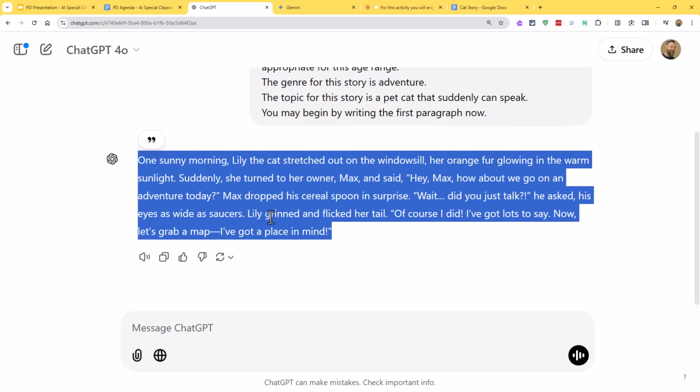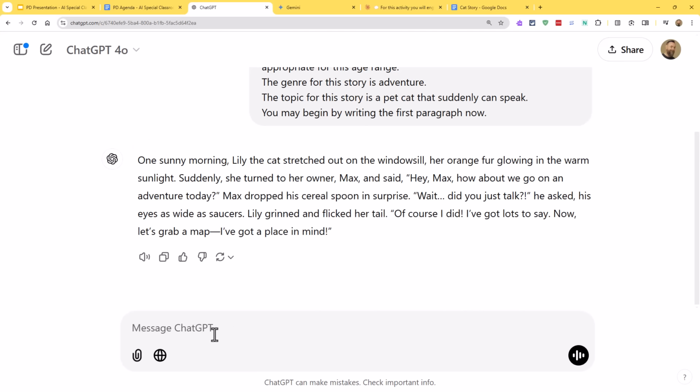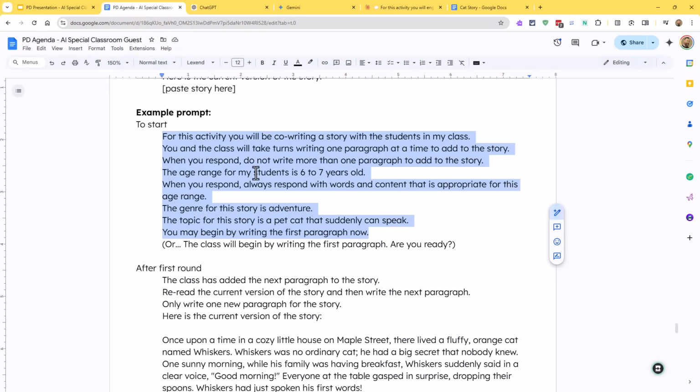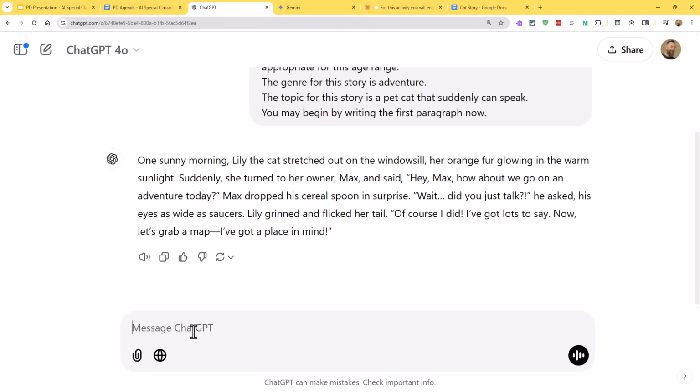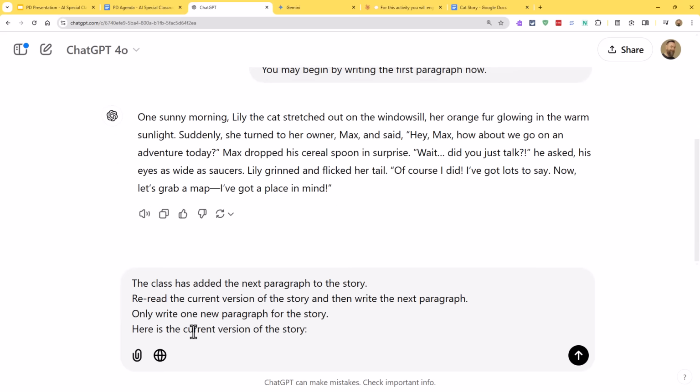Then when we go back to ChatGPT, instead of just pasting in the next paragraph, I like to use a follow-up prompt where I say, the class has added the next paragraph, reread the current version, and then write the next paragraph, only write one paragraph, here's the current version. I like to do that because I find that way ChatGPT or whatever tool doesn't lose track of the story. If you go back and forth too many times, it might forget something earlier.